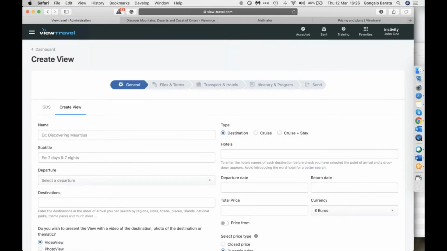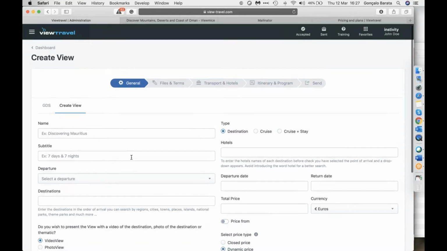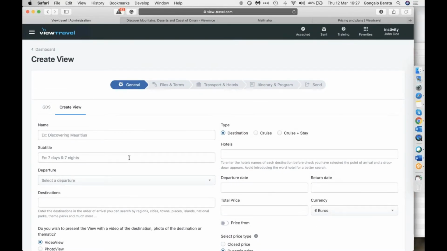I've clicked on create a view, and I have two ways of creating the view. The view that I'm going to create today in this presentation is a manual view. I'm not going to use any integration with a third-party system, with a booking system, because that integration will not allow me to show you how to create the video view in detail. But I can do it.